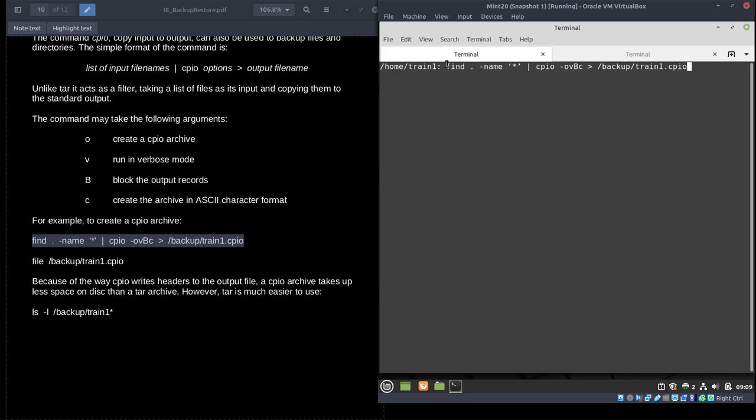So it's find all the files in the user, which you can use with find . -name asterisk. Actually, those quotes don't look like quotes, they look like the PDF equivalent of a quote. So we'll replace them before we run it. And then pipe that into cpio with -ov uppercase B C.